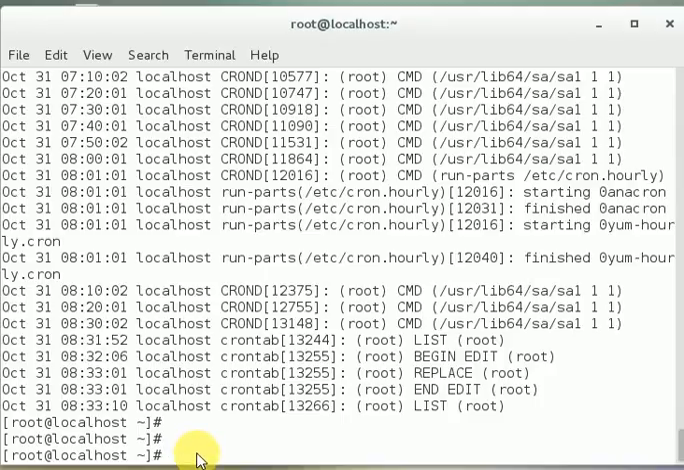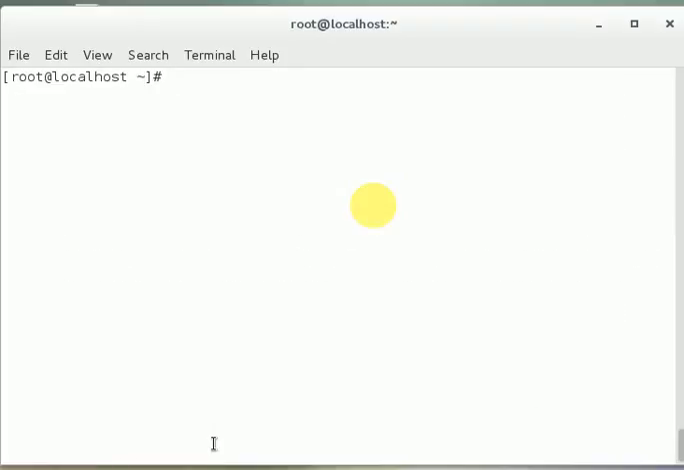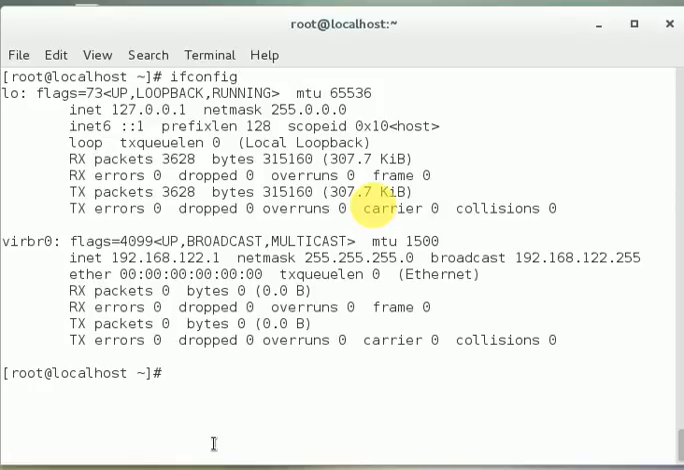So the next thing I want to show you is how to find the network interface and also the loopback interface. So for this one you have to configure the network. So how to configure the network? You just write ifconfig. So that will display the network interface and also the loopback interface.